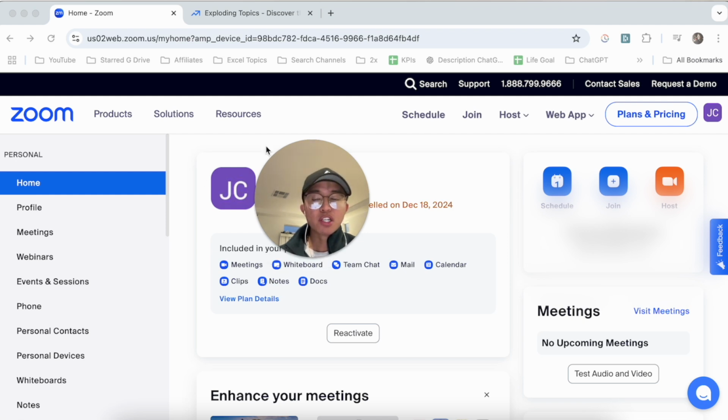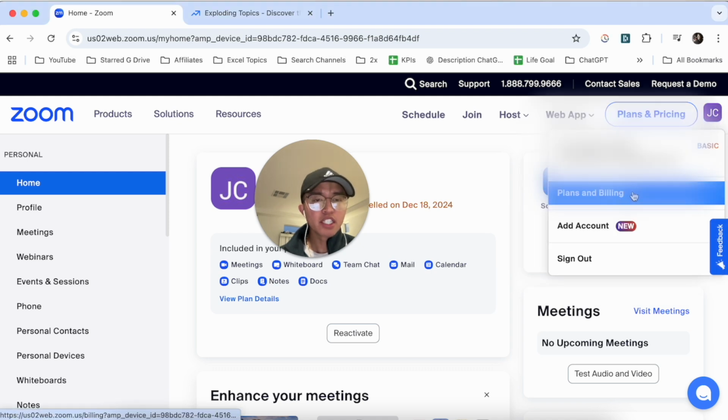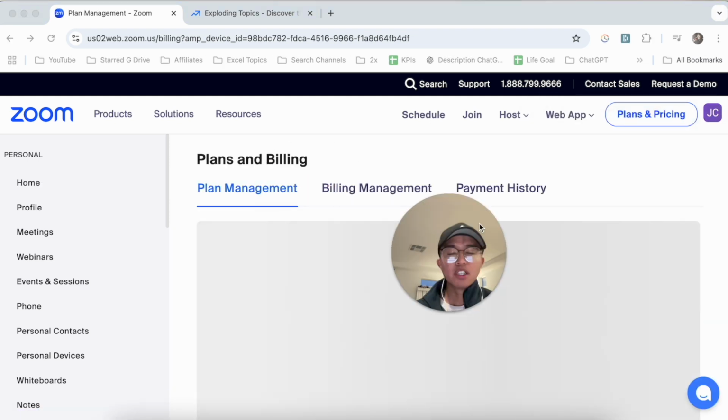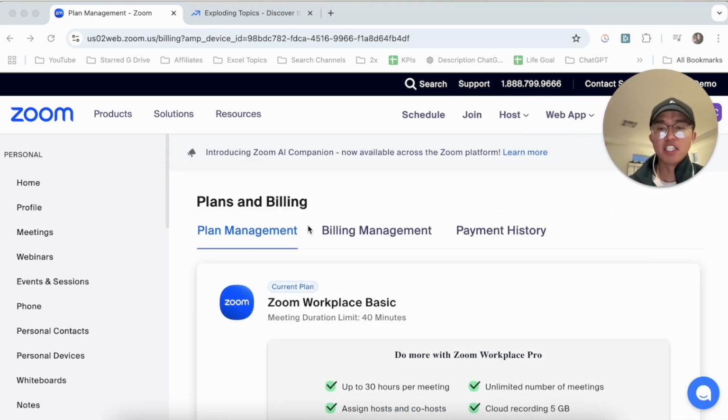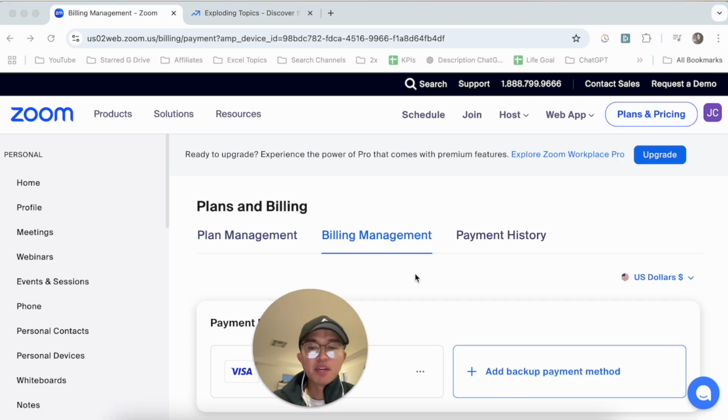So first, we're going to log onto our Zoom account, and then from here, you want to click on your profile icon on the upper right hand side and then click on plans and billing. Now, once you click on plans and billing, you're going to see multiple tabs here called plan management, billing management, and payment history. Go ahead and click on billing management. And then from this tab here, you're going to see your current payment methods that are connected. Click on add backup payment method.